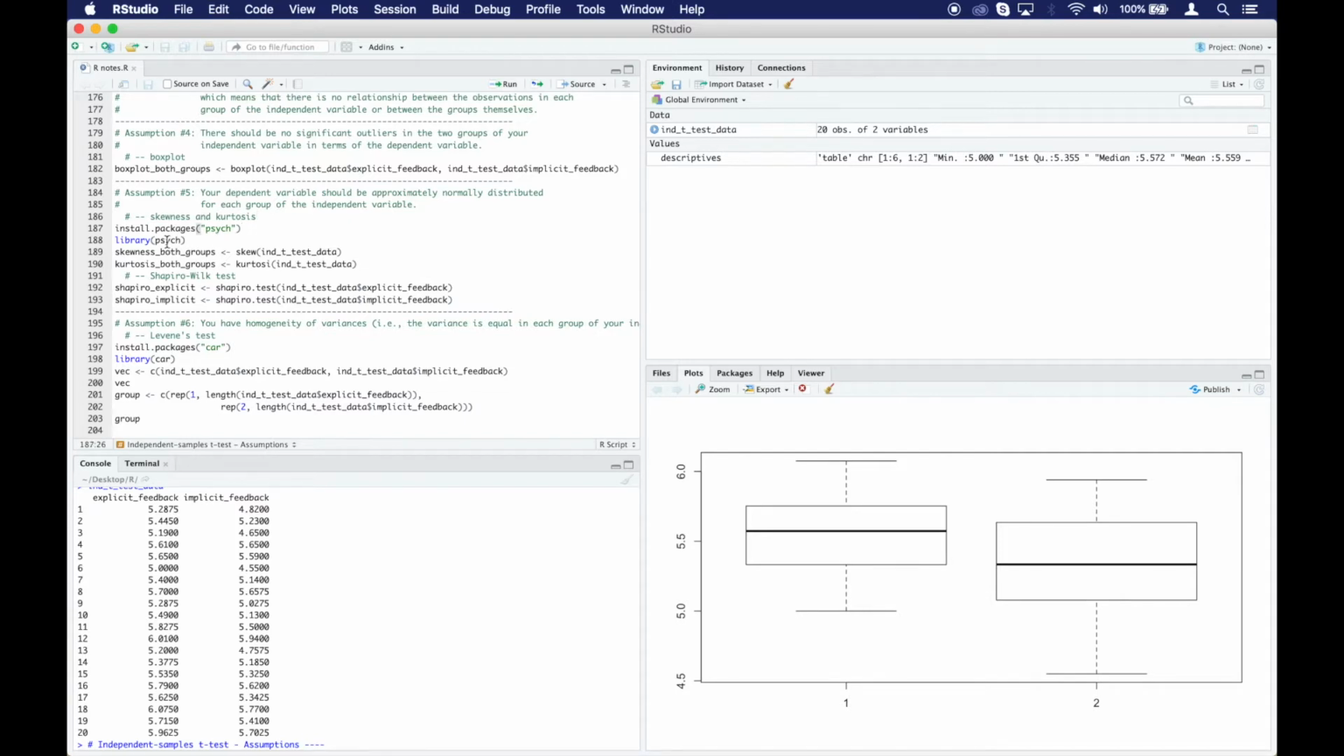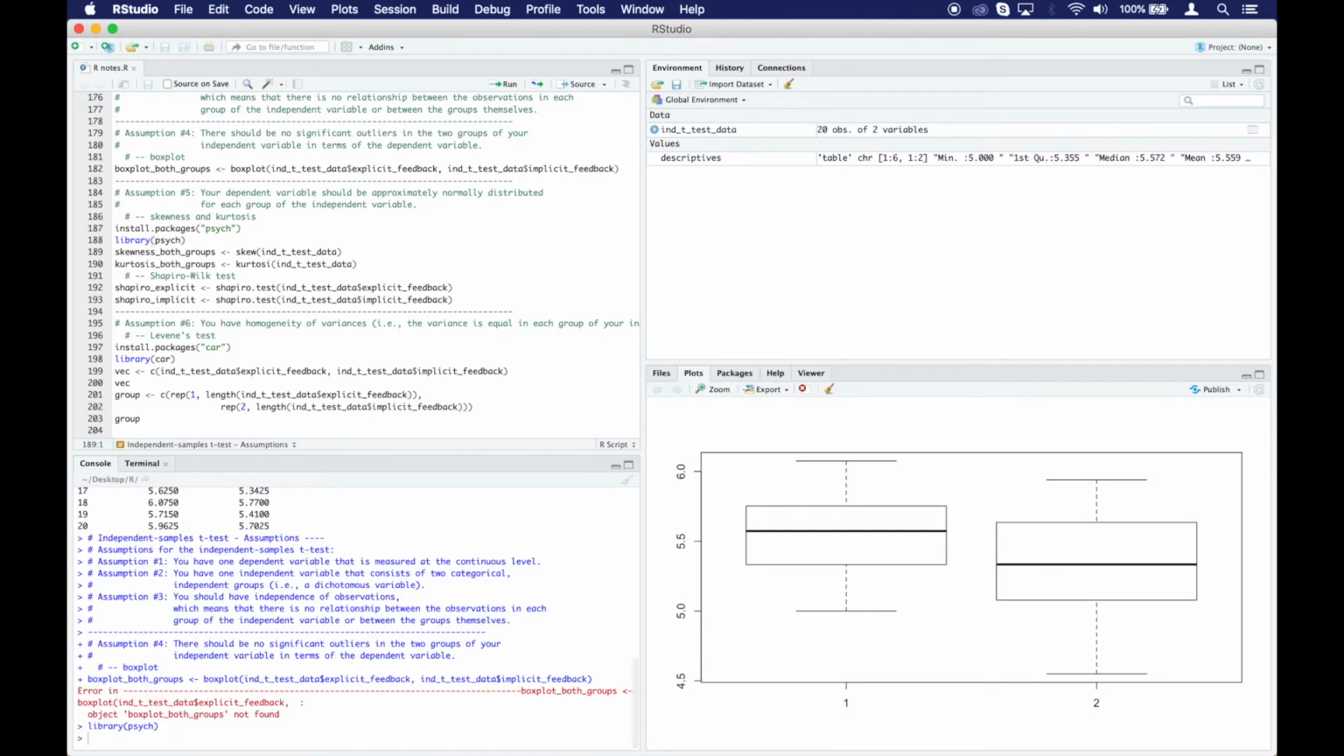First, install this package called psych. You can install it with this code, install.packages psych. Then load the package psych with library(psych). I've already installed the package, so I'll just load it.